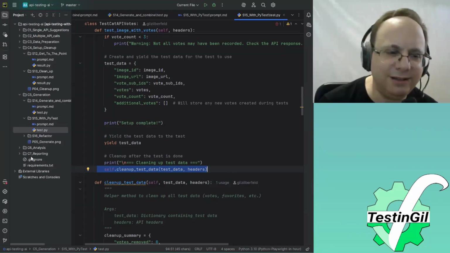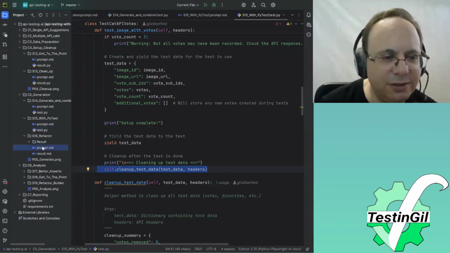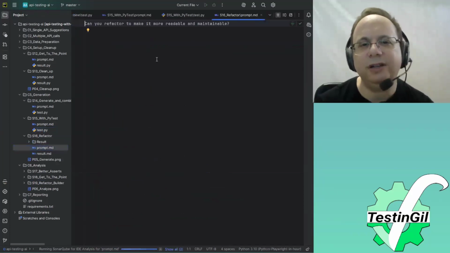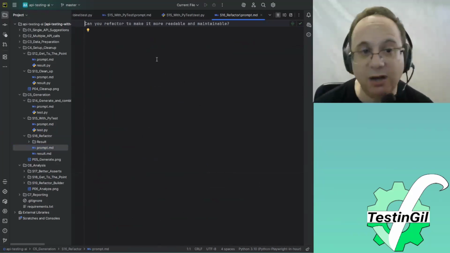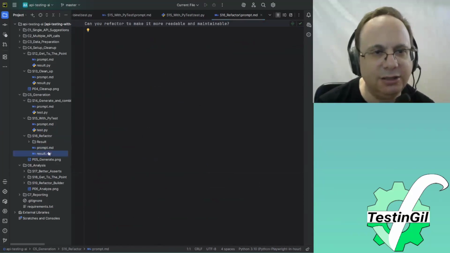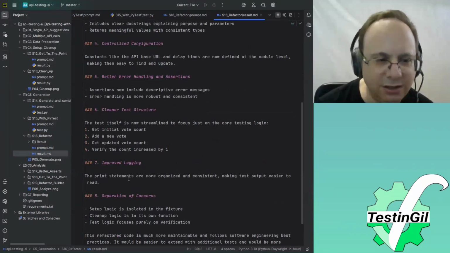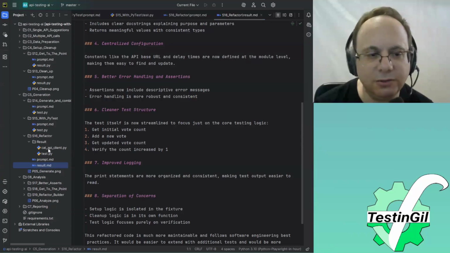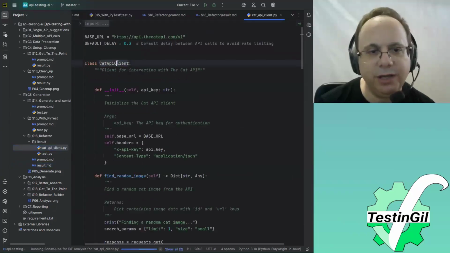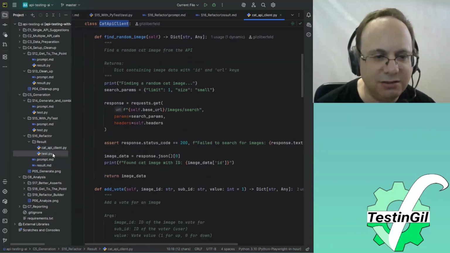So I asked, that's a lot of code. Can you refactor to make it more readable and maintainable? I didn't give it any direction of how to do this. And it did. It told me, sure, and gave me an explanation of what it did. It dumped everything in one file, so I separated it into two. Basically, what it did was create a wrapper that does the APIs, probably something that I would do as well. And the test just calls these things.